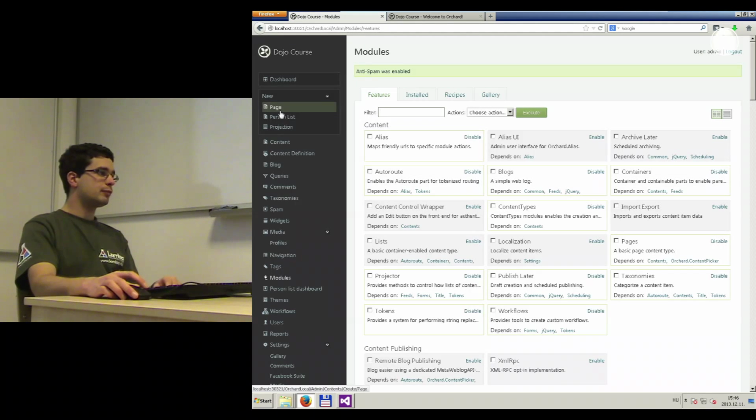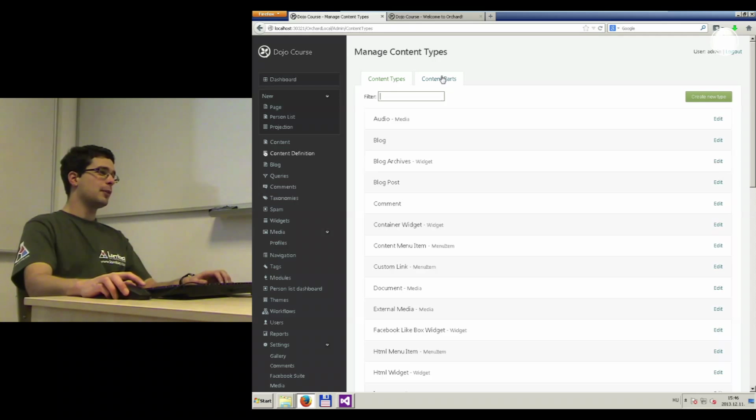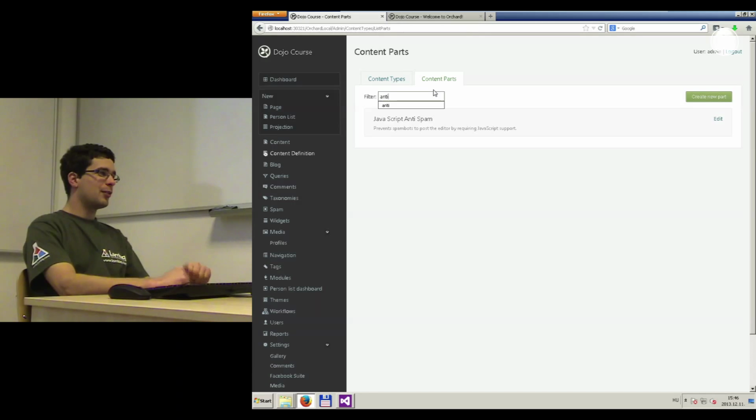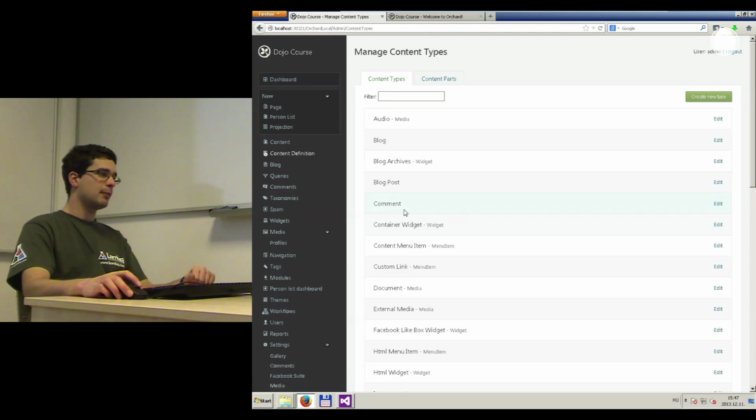Okay. And this base anti-spam feature basically contains some content parts. Not content types, but one content part. It's the JavaScript anti-spam part. This is some ridiculously simple technique. Well, let's add it to comments and let's see what happens.